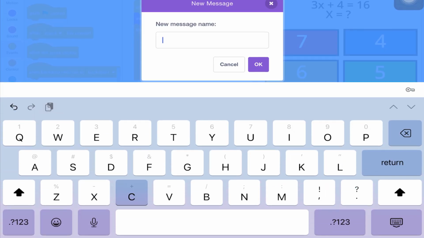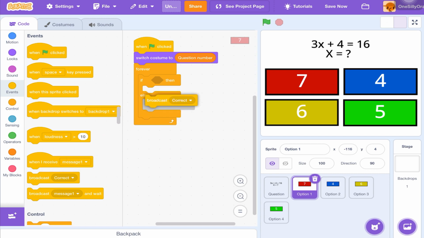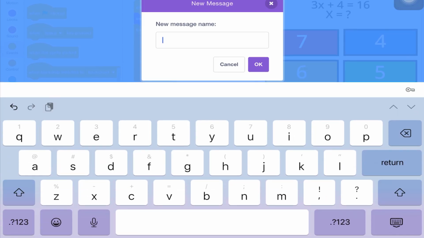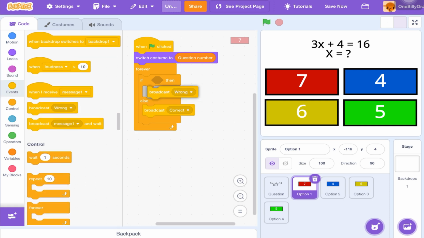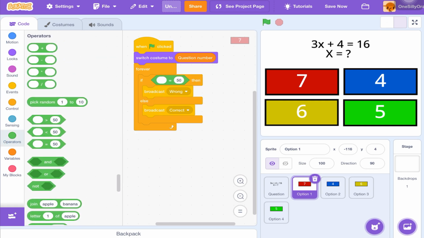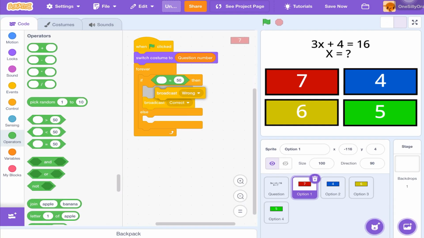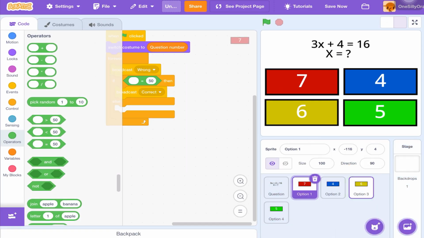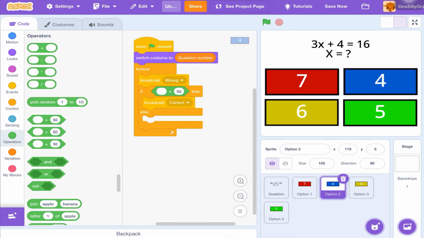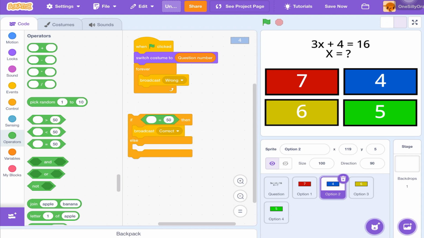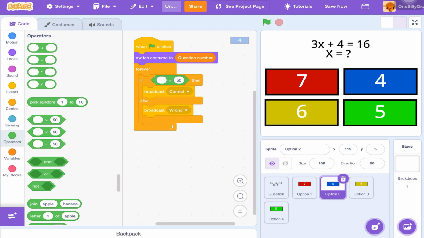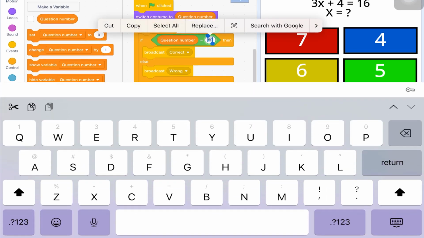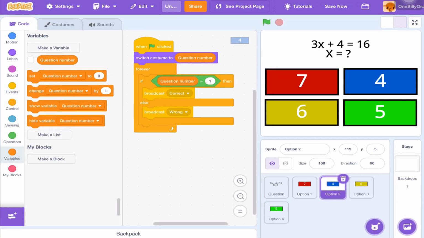Then we're gonna make 2 messages. Correct, which will go here. Then we're gonna do wrong, and we're gonna do a question number. Actually, no. Let's do the wrong. And let's put these in here. So what else we want to do with option 2, since it is correct, we want to go with this. But make sure your question and answer are both correct.